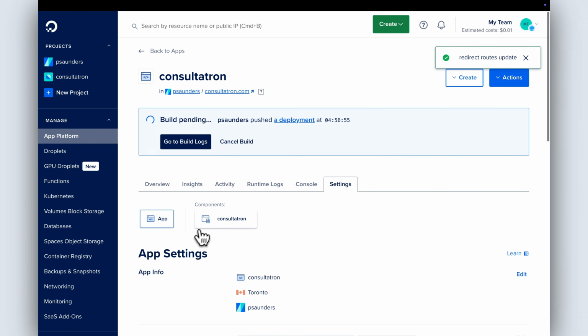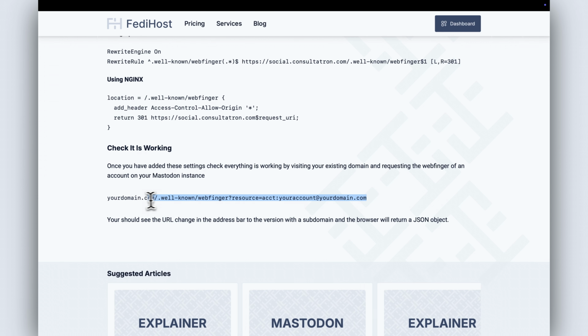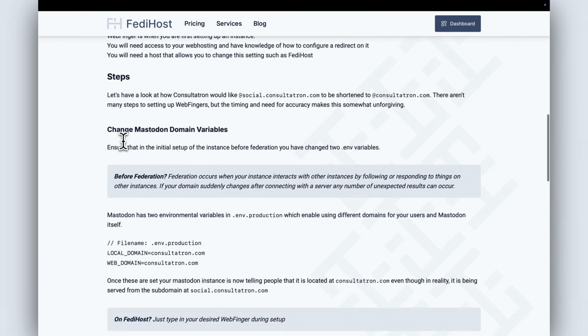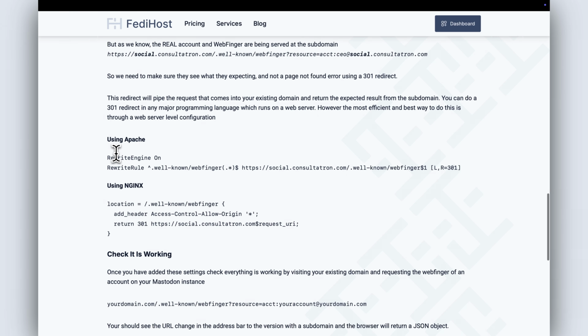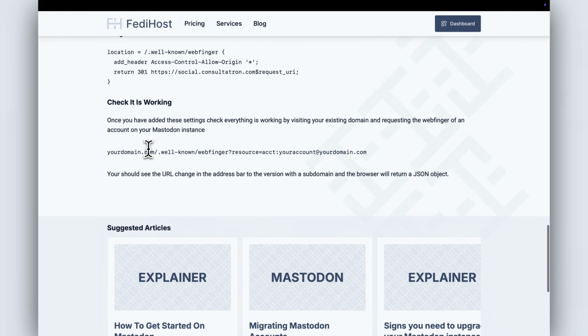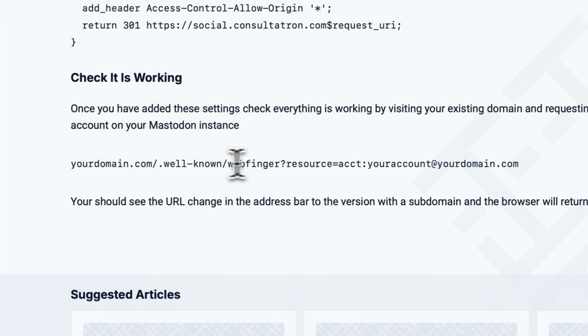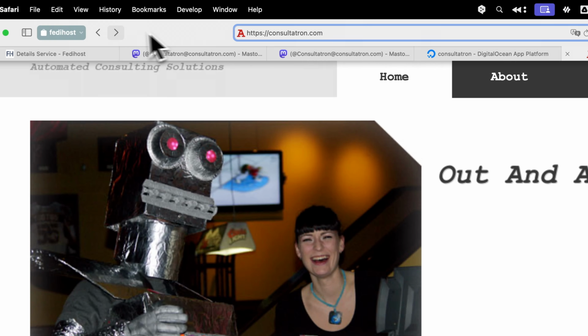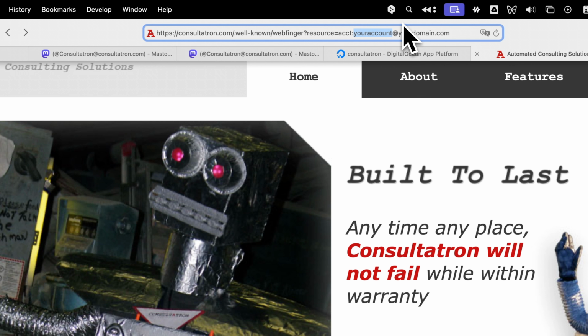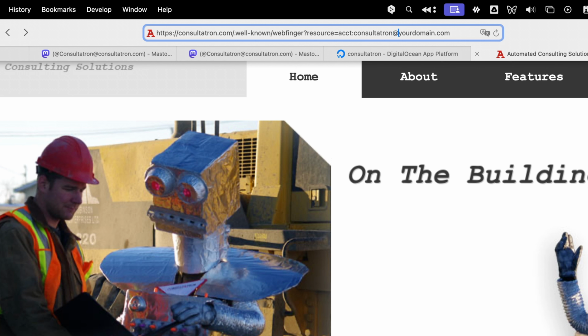Okay, so it is now building and pushing it up. The way to check that it's actually working is you have to do a very specific WebFinger request. If you have a look at our docs, you can see we've outlined the steps taken in this video, how to potentially do it with Apache, how to do it with Nginx, and then this section here, check how it is working. What we'll want to do is copy and paste this URL, go to consultatron.com, and put it in here. This account detail will be an account that's on your server, so we'll put in Consultatron at consultatron.com.